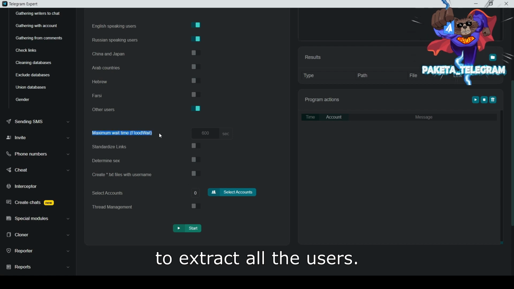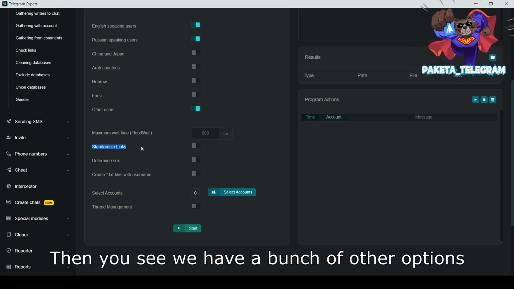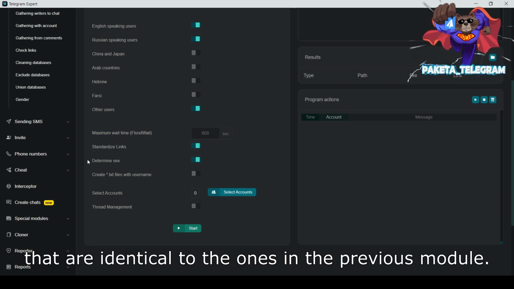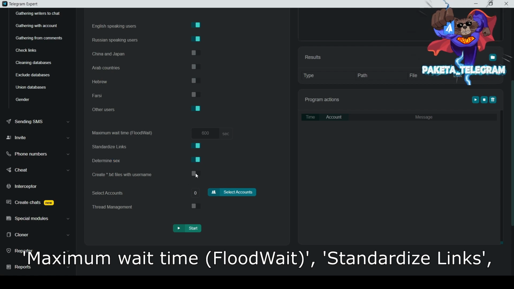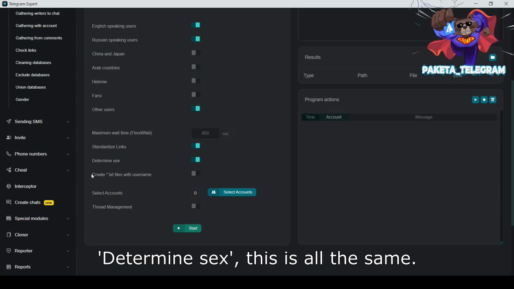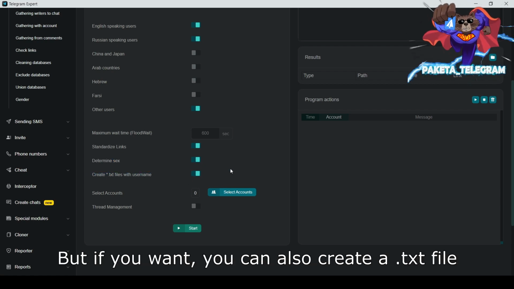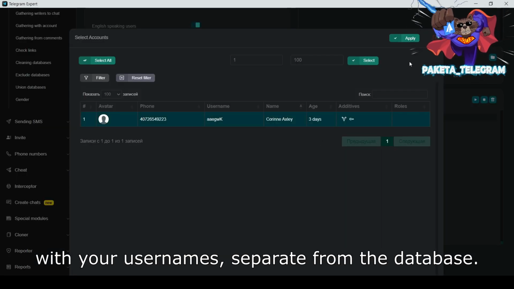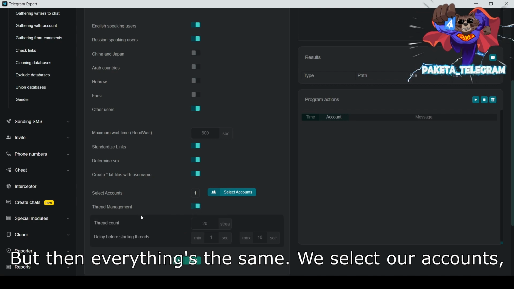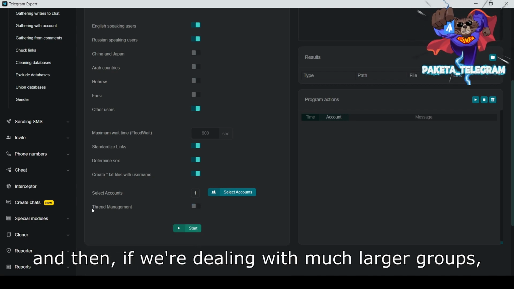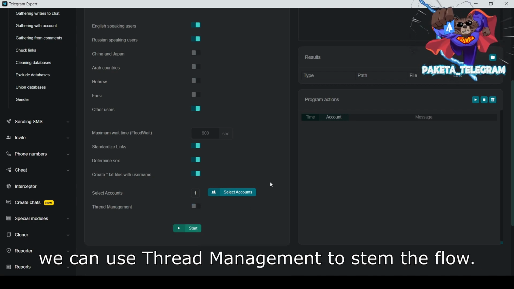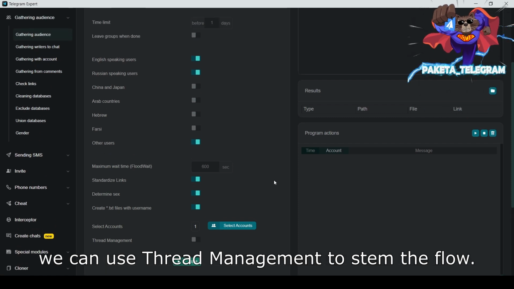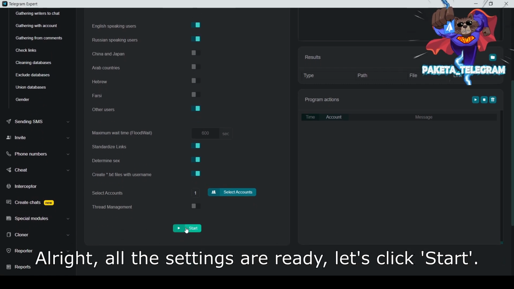Then you see we have a bunch of other options that are identical to the ones in the previous module. Maximum wait time, flood wait, standardized links, determine sex. This is all the same. But if you want, you can also create a txt file with your usernames separate from the database. But then everything's the same. We select our accounts, and then if we're dealing with much larger groups, we can use thread management to stem the flow. All right, all the settings are ready. Let's click start.